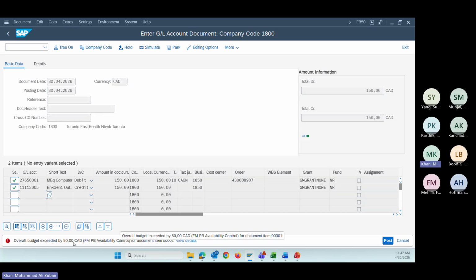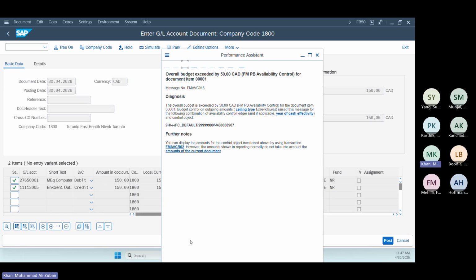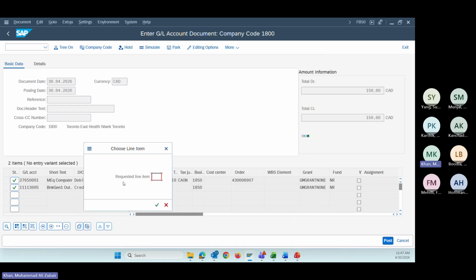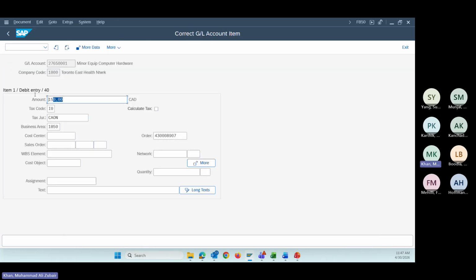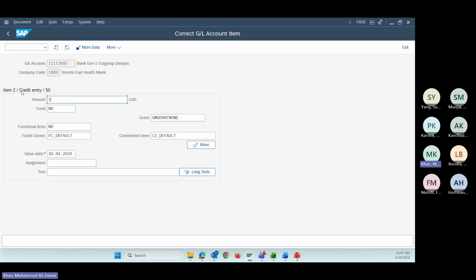It will give you overall budget exceeded by 50 because we have only 100. So 50 is available. So we can only do 100, but not more than this. So 50 was more than this. So it will not allow to enter. So double click this thing. You can see the message in detail as well that 50 is more than the budget available. So change the amount, press enter on the amount. Now you can change it, make it 100 if you want to use all the budget or consume all the budget.